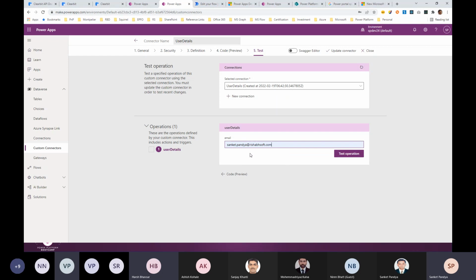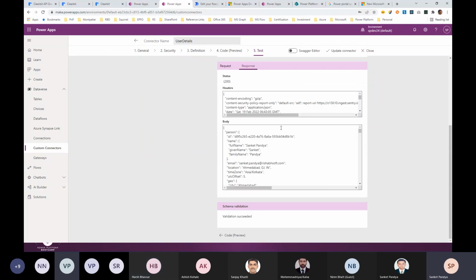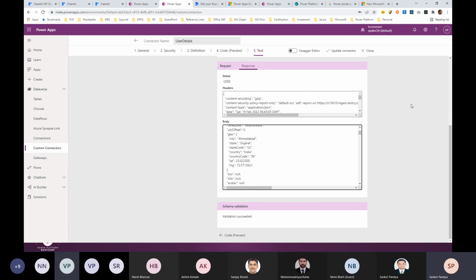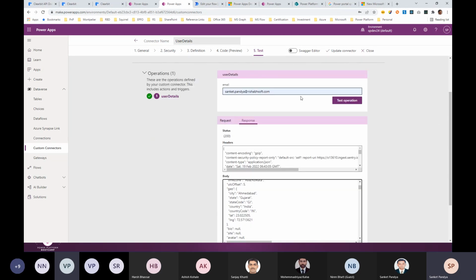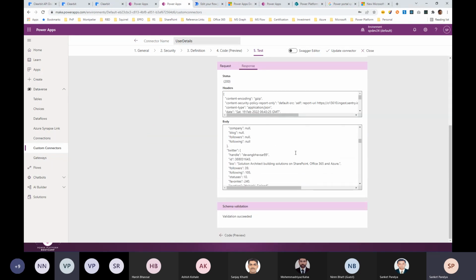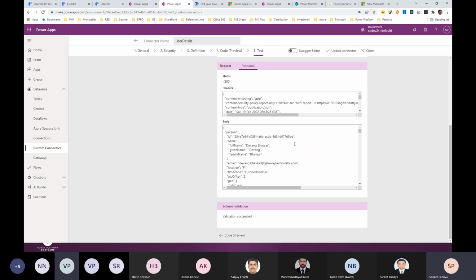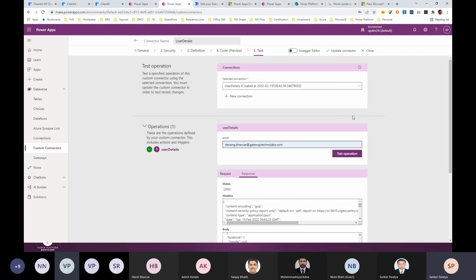Now let me provide some email address and test this one. Okay, so we are getting a 200, which means that this is successful. I'm getting the result as well. Let me know if I want to test any other detail, like for Devang, I can also do that. I'm also getting a result. So yes, we can say that my custom connector is created and it's working fine over here. I've tested it. So this is how you can create a custom connector.